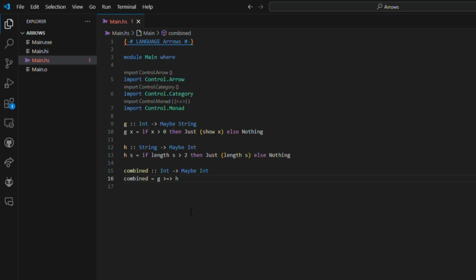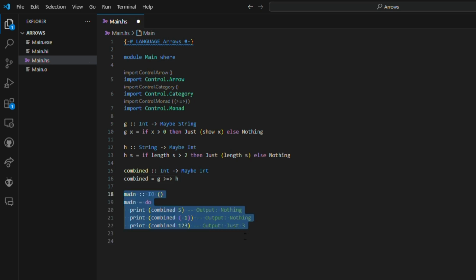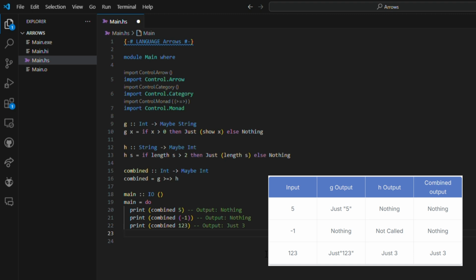Now let's see this in action with our main function. I'll go through each print statement to understand the output. So first we print combined 5. So then you have to apply g to 5. So g 5 checks if 5 is greater than 0, which is true. So g 5 is Just 5. Then apply h to 5. h 5 checks if the length of 5 is greater than 2. Well, the length of 5 is just 1, which is not greater than 2. So h 5 is Nothing. So the result is Nothing.